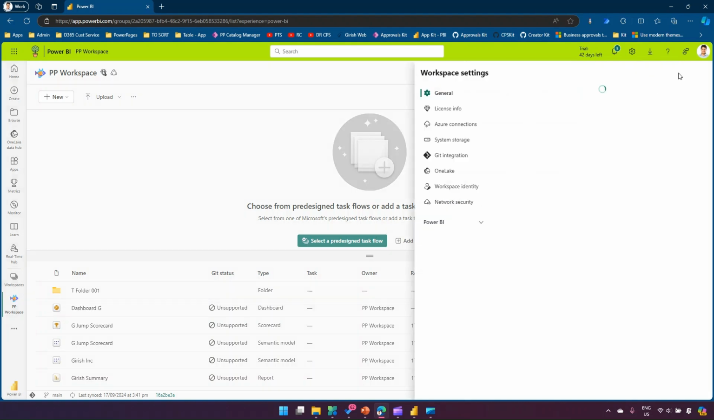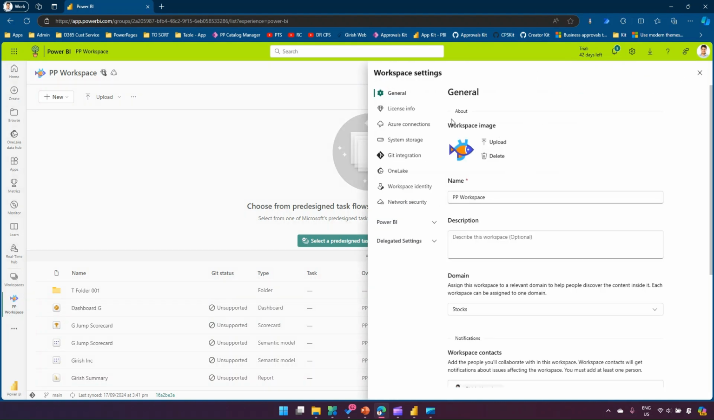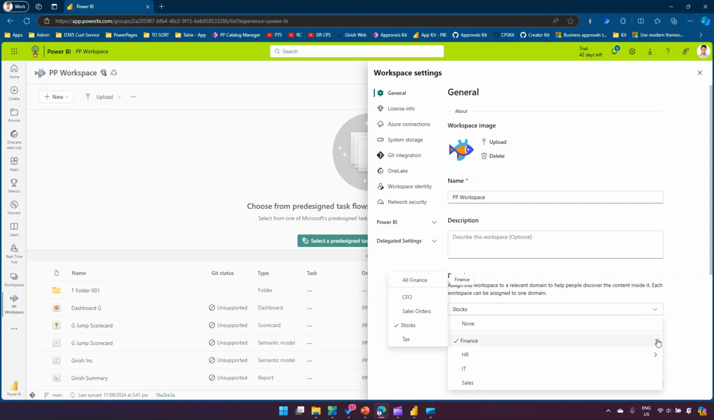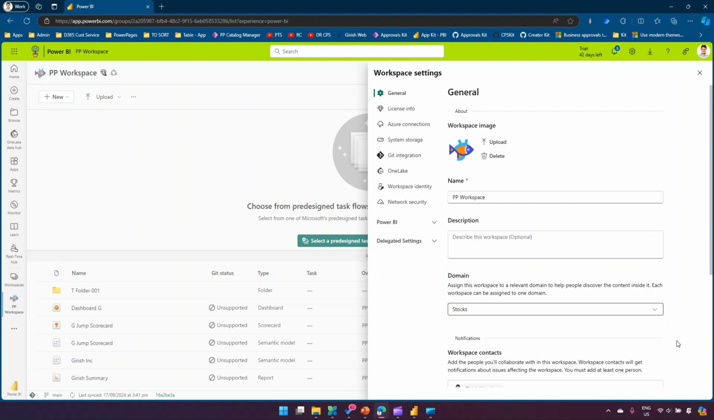So let's click on workspace settings to know more about the workspace. So this is a workspace which I have created. Now I have an option to upload a workspace image. I name the workspace, put some description around it, and I can even specify the domain. Now, this might not be visible in your section because if you have not created a domain, this option won't be there. But I have already created domains like finance, HR, IT, sales, etc.